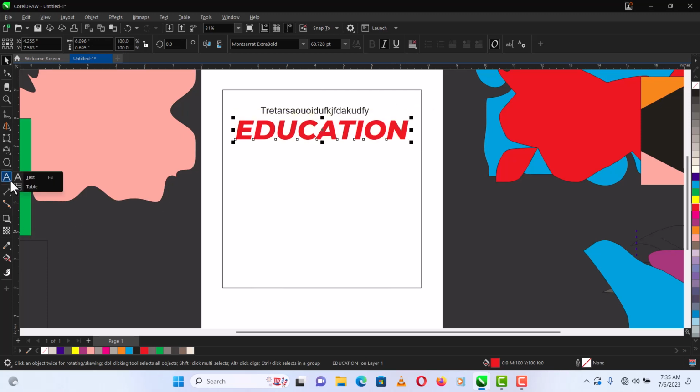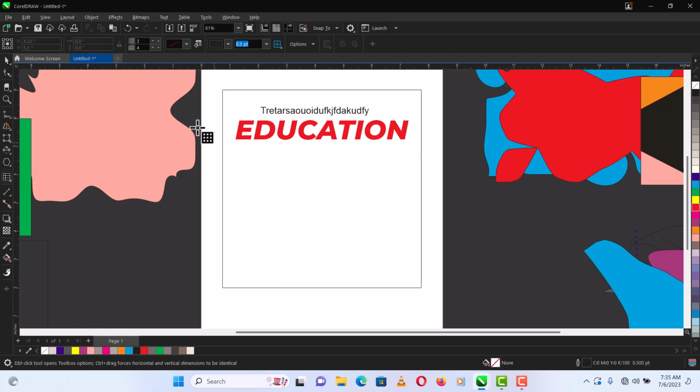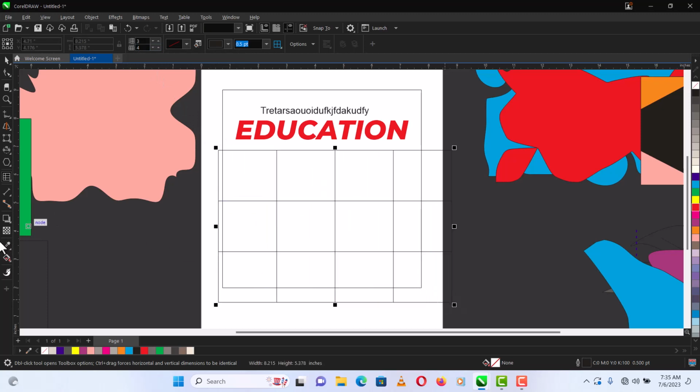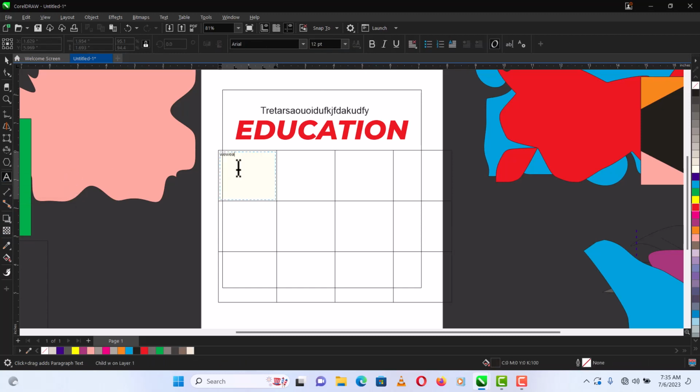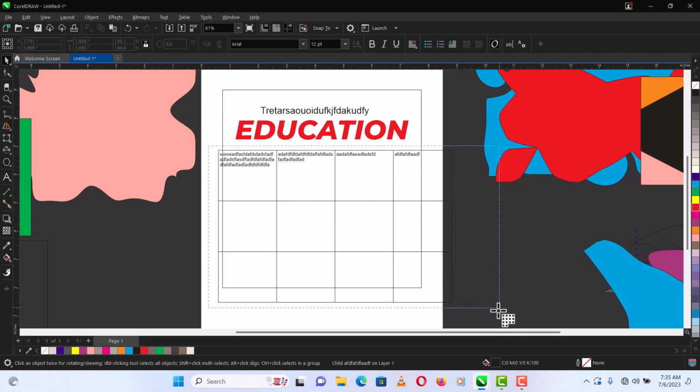Under the text tool, what do we have? We have our table. Assuming that the table is 3 by 4, we can just drag it like this. Then this table means that we can type inside this table like this, without the text moving to the next cell of your table. Have you seen it? You can come here and type like this. You can come here and type like this. You can equally come inside here and type like this. That's what the table in the text tool is.